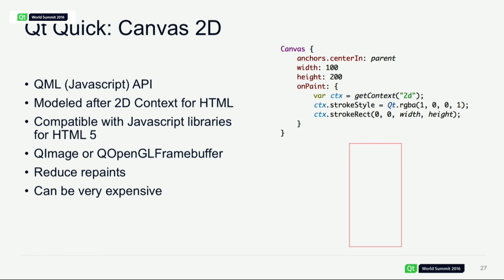Yes, quick question? Does that apply to both 1.0 and 2.0 controls? Yes, it does. QQuickPaintedItem is not part of controls. It's actually part of the core of QQuick.